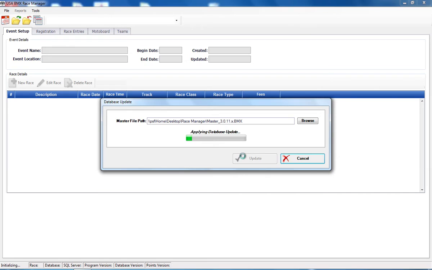Make sure your computer's plugged in. Make sure no other programs are running. That way it can use all of its program resources to make this database conversion, because it is converting all of your old data into the new format so that everything imports correctly and that you don't lose any of your rider history or race history.